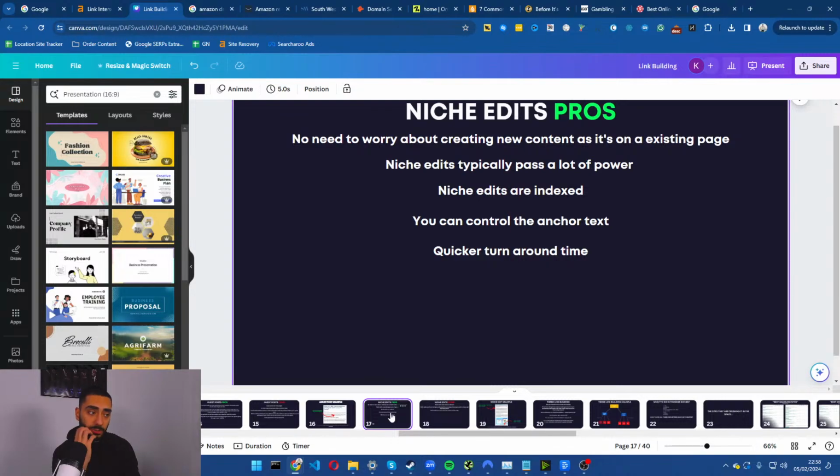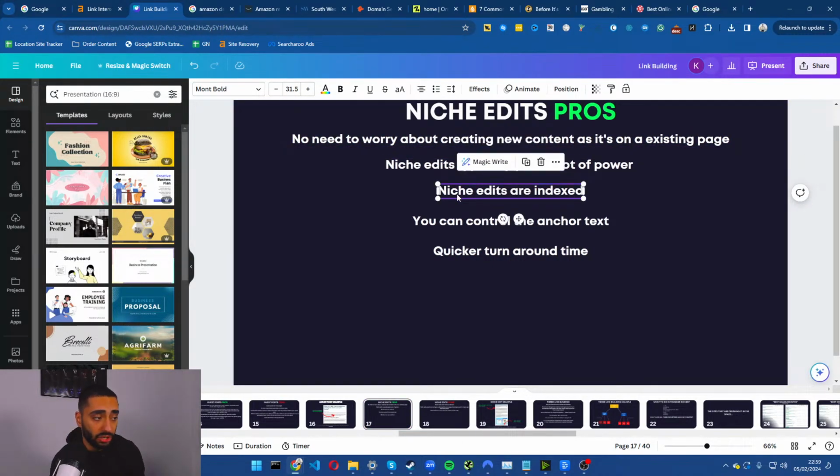Now, the second type of link that we want to talk about is niche edits. The pros of niche edits are that you don't need to worry about creating new content because it's on a pre-existing page. So what we would essentially be looking at when we are doing outreach for niche edits is articles that are already ranking. If you're trying to rank for buy online desk, you might search desk related blog articles and reach out to those blogs. Niche edits pass a lot more power. Niche edits are already indexed because that's essentially how we found the website.